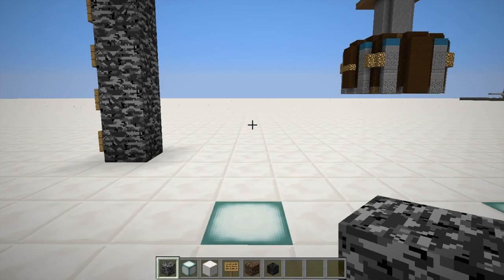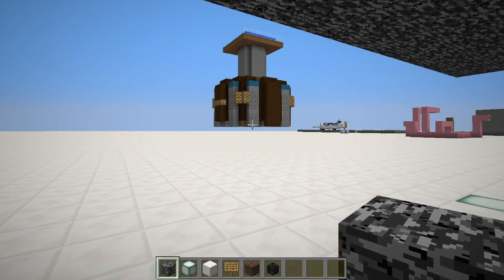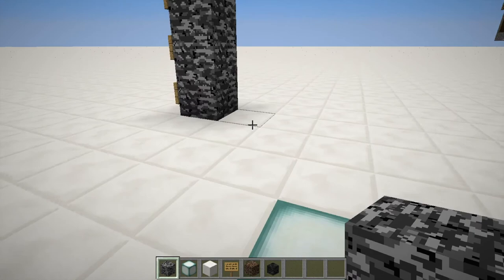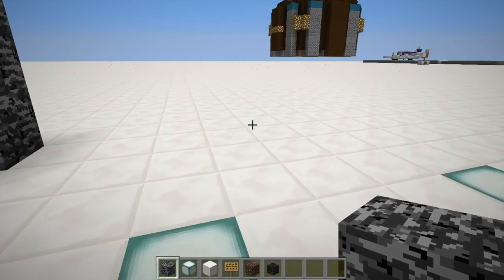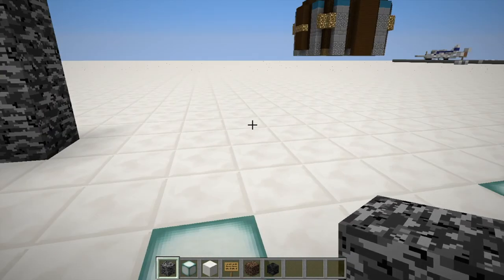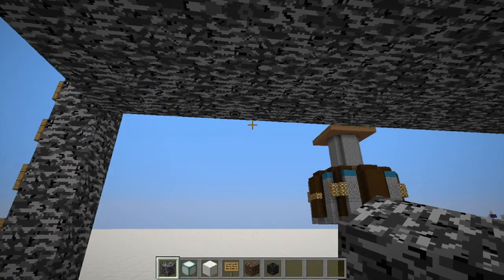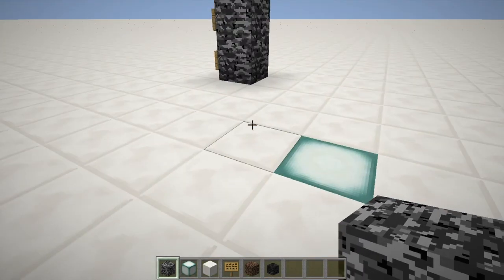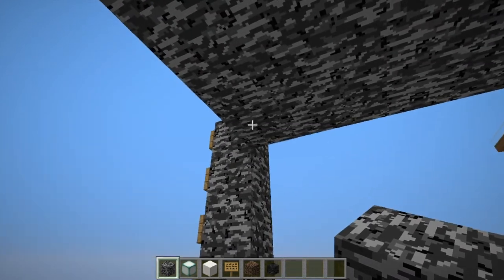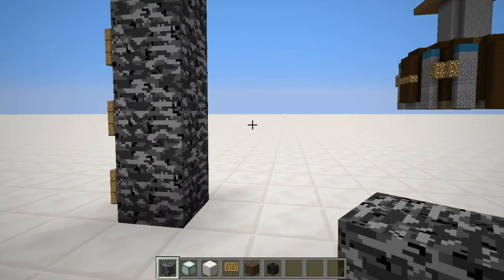So we're in creative now. This is actually a server that ZF set up for the patrons in the survival server to use to mock up builds. So I figured that I'd do the demonstration on this. I'll kind of explain how the bedrock generation works.